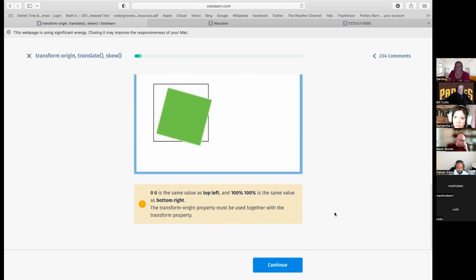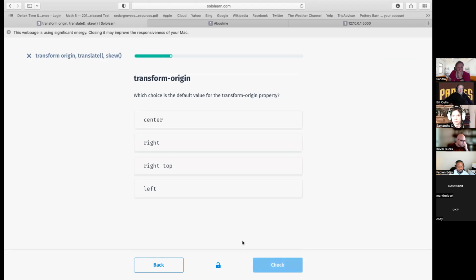Zero is the same value as top left, and 100% is the same value as bottom right. The transform origin property must be used together with the transform property. Okay, let's hit continue. Which choice is the default value for the transform origin property? Its center. Perfect.